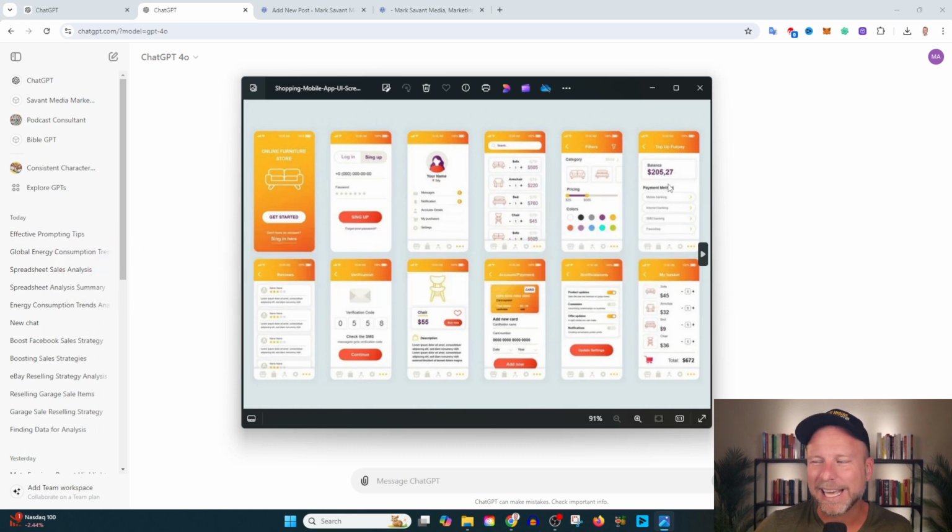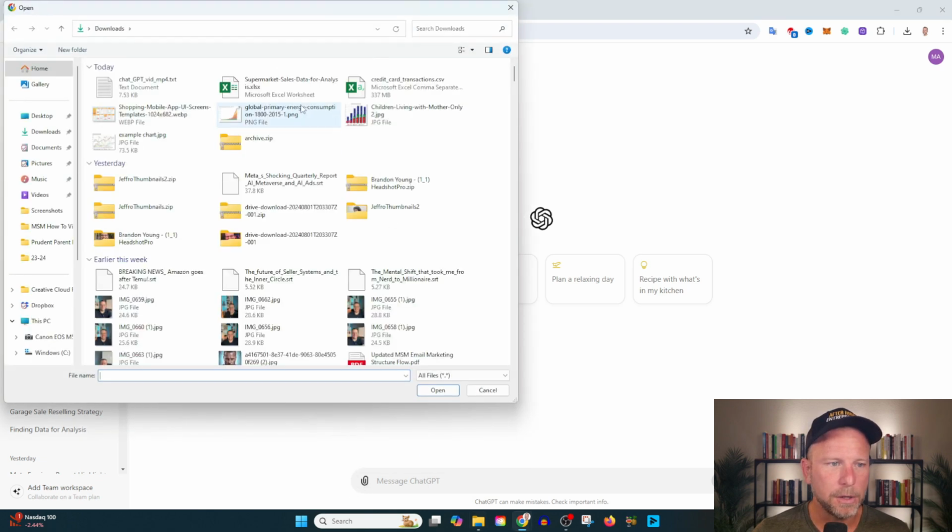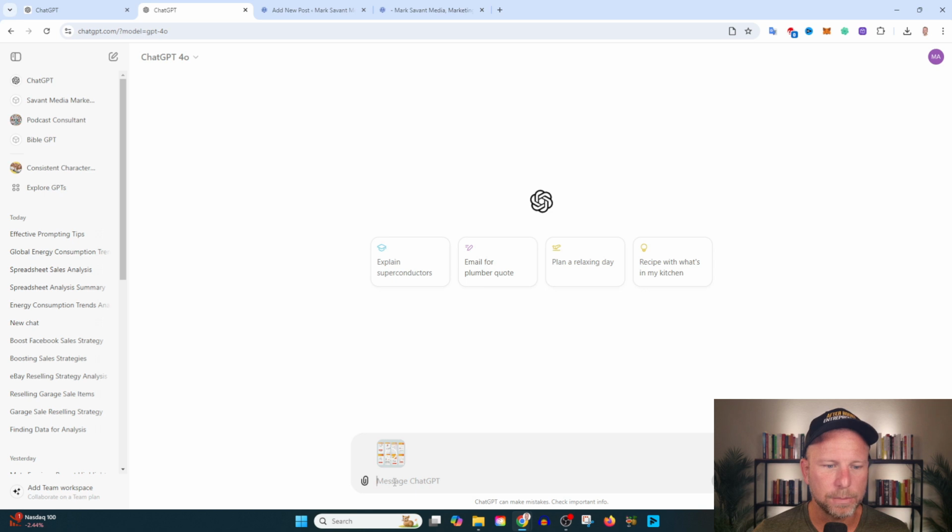But I just wanted to kind of showcase what this is capable of doing. So let's say we have an example online furniture store, and this is kind of what it looks like, okay? What we're gonna do is go in here into ChatGPT, and we're going to upload from the computer this mobile shopping app template, and we're gonna say, please act as my coding and app developing expert.